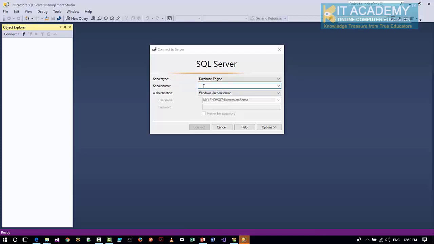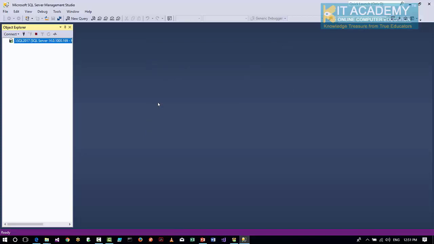And the server name has to be /SQL17. I type /SQL2017 because that's the named instance I gave at the time of installing SQL Server. In case you went for a default instance, then you can just type dot and then click on connect. So now you can see we got connected successfully to our database engine services.